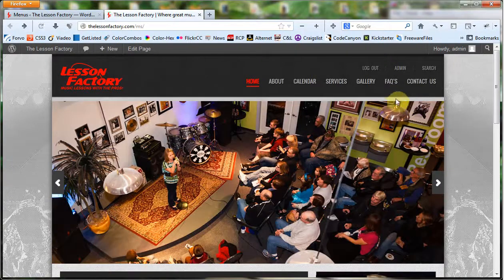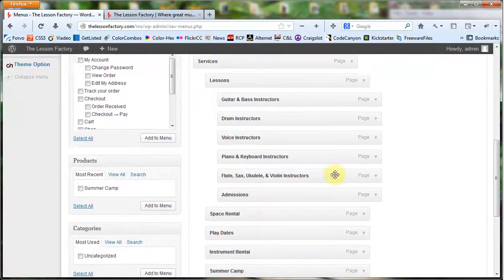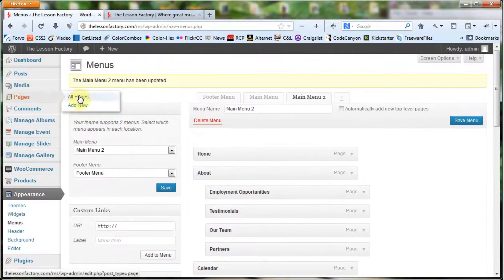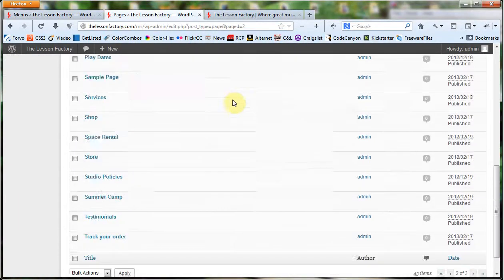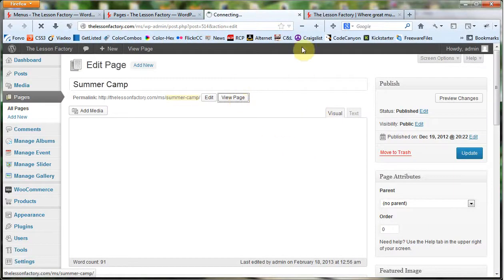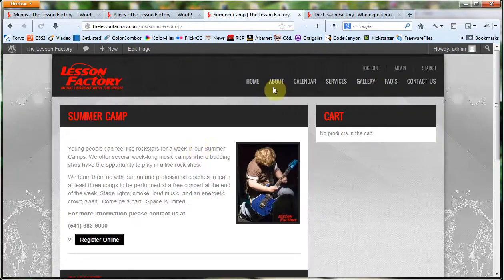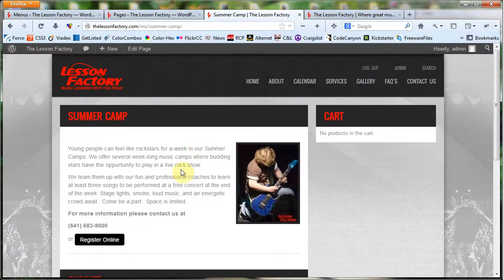Okay, but this is not actually a page in the system. If I were to come over here to pages and open up all pages, I'm not going to find this summer camp page that I want. There may have been a page, I don't know if one was created for summer camp, and there has been, but if I open up that particular page and I view that page, I'm not viewing the add to cart page. I'm viewing a different page that has to do with summer camp. You see what I'm saying?